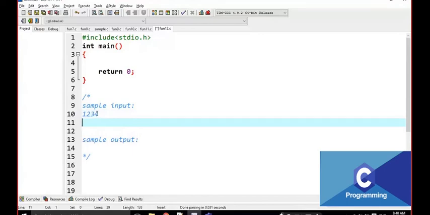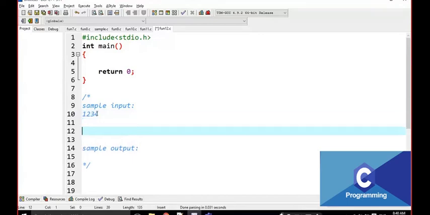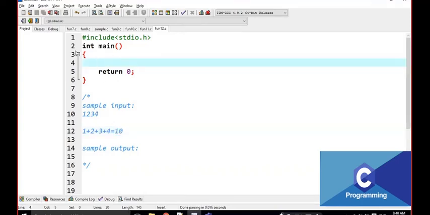For example, here I am going to count the digits. Sum of the digits means 1 plus 2 plus 3 plus 4. What is the output here? 4 plus 3 is 7, 7 plus 3 is 9, 9 plus 1 is going to be 10. Sum of the digits. The logic is very similar.